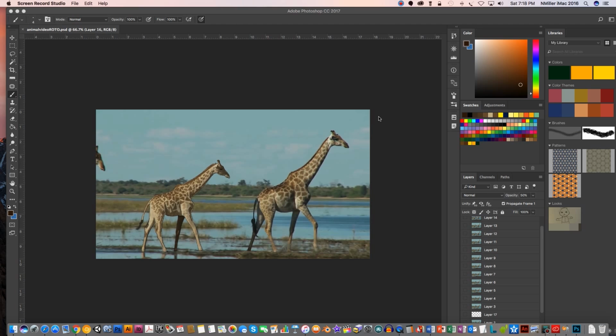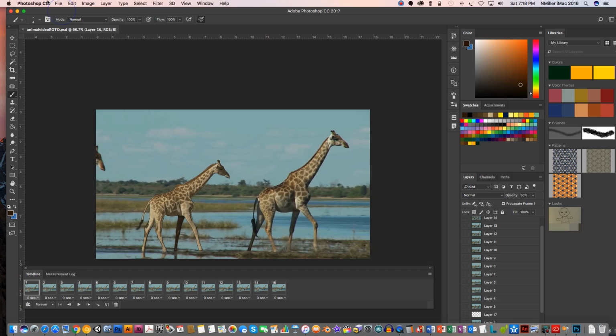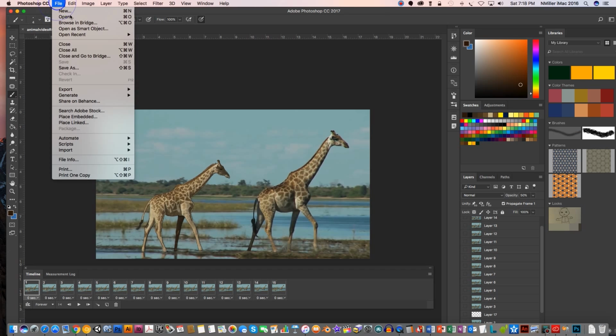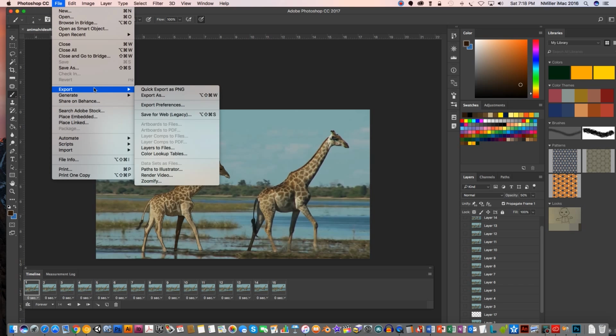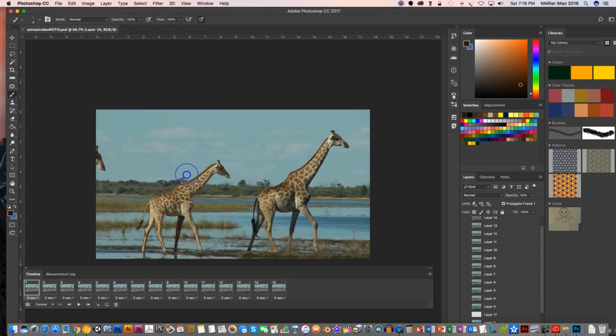All right, guys, here's another way in Photoshop to make your animation into a movie, instead of an animated GIF. I have my file open in Photoshop. I go to File, then Export, and I want to go to Render Video.